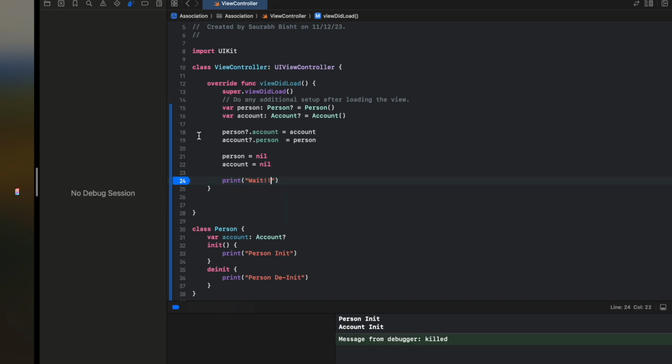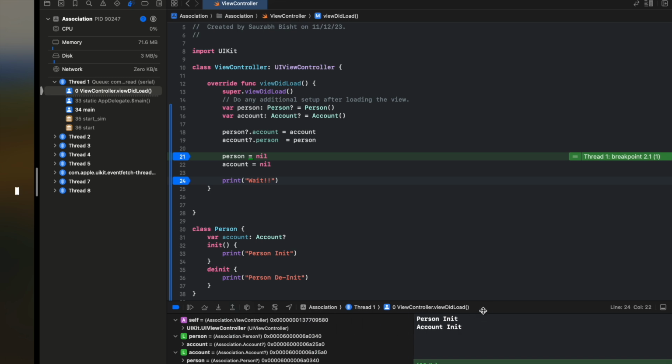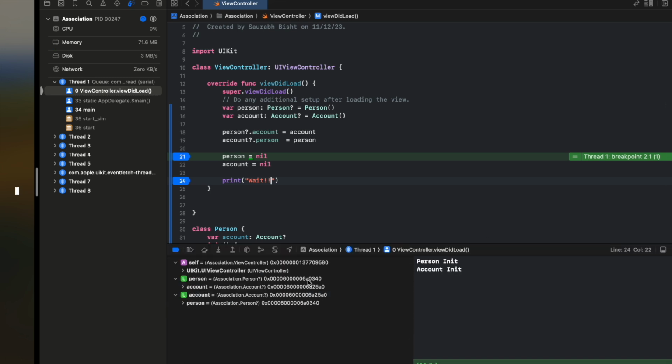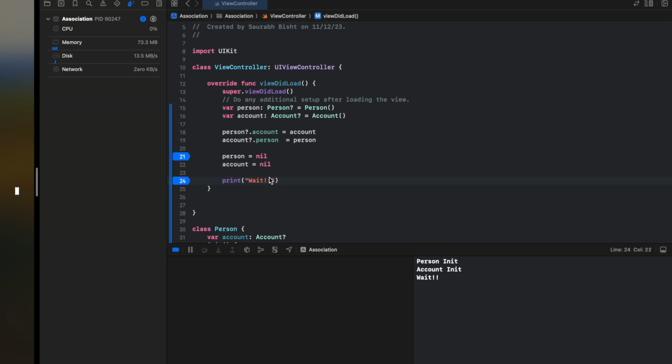Let me debug this again. Okay, so you see person has a memory address, and it is holding an account which has a memory address, this one. And this is the memory address of this object. Similarly, account is holding a person which has a memory address, this, which is the memory address of this object. So both of them are holding each other. So even though I make them nil and they show as nil here, I will show you they are still existing in the memory.